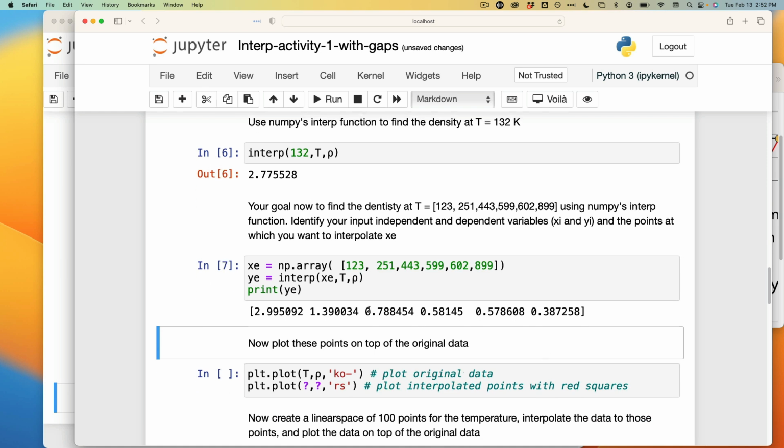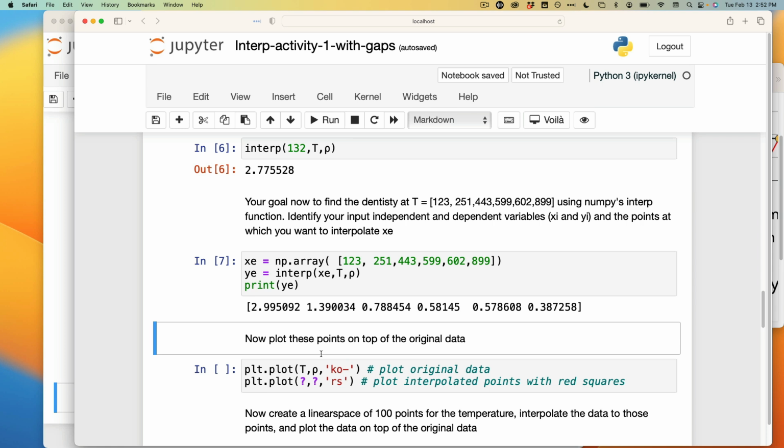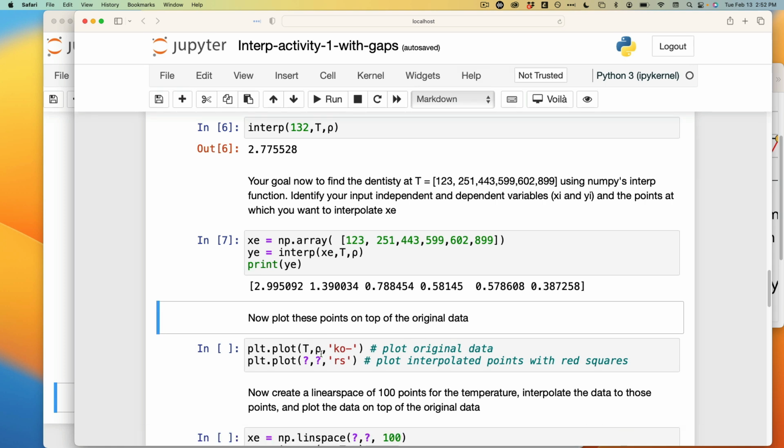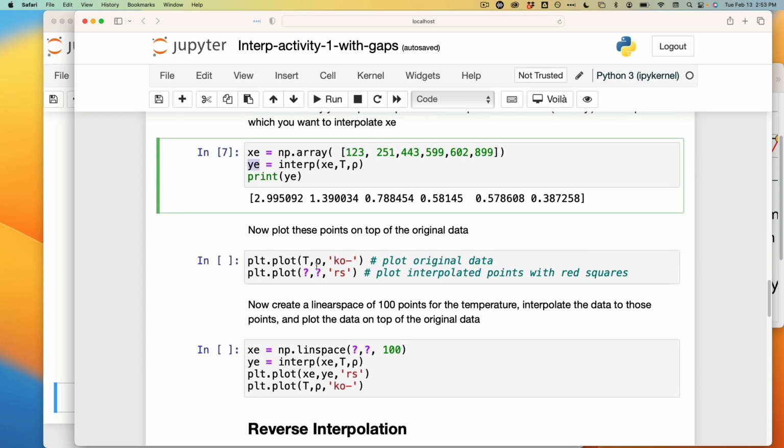So now, I kind of mentioned this earlier. Now let's actually visualize this on top of the original data, okay? So that you can see that it's actually doing a linear interpolation between each pair of points. What I will do is take these xe values and ye values and plot them as red squares on the original data, right? So I'm going to take this original data and plot the squares corresponding to the interpolated value.